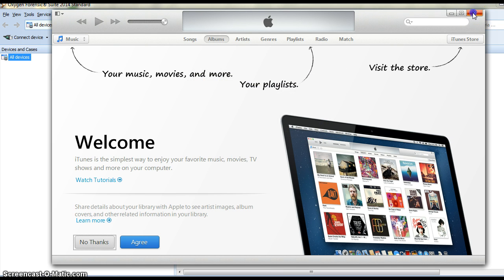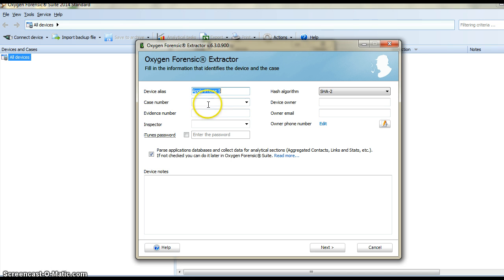We're going to close out of iTunes. Okay, we're going to name this case number one. This is our very first case for this office. We're going to give it evidence number one. Inspectors are Katie and Rashida.